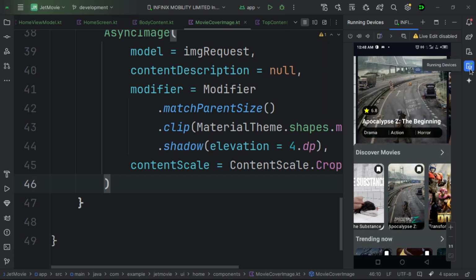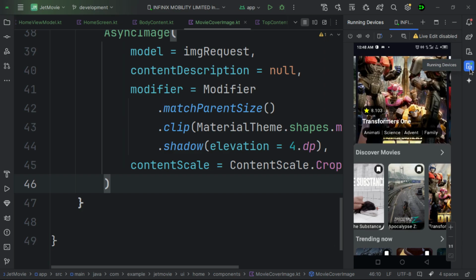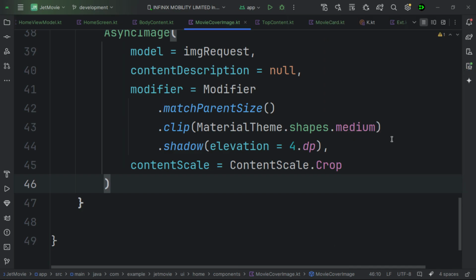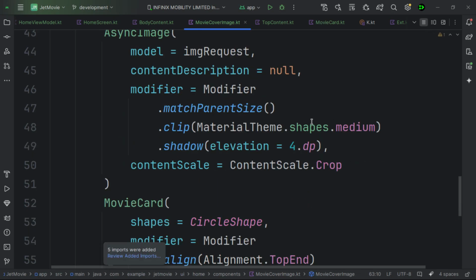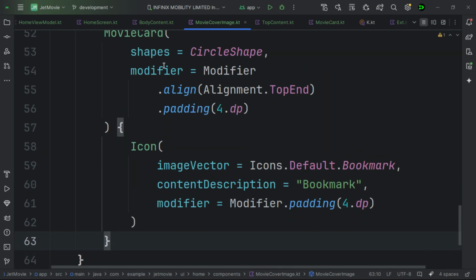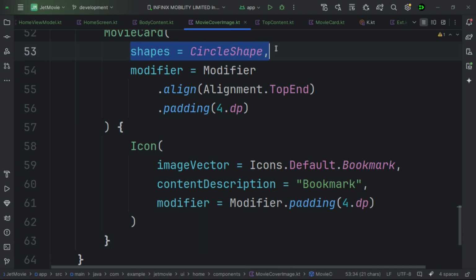Or for example, if we have our own server where a user is going to bookmark this particular movie, then we can add that functionality. So let's add this piece of UI here. We are creating just a movie card, and for the movie card we are making it a circular shape.